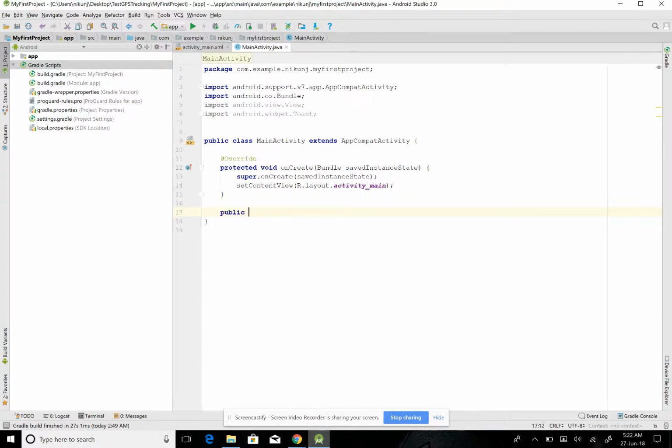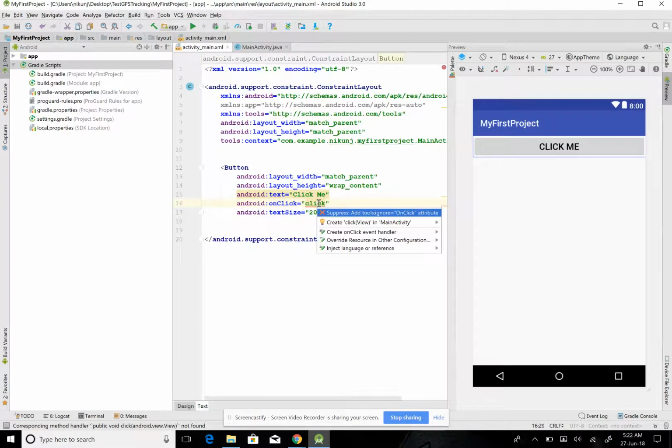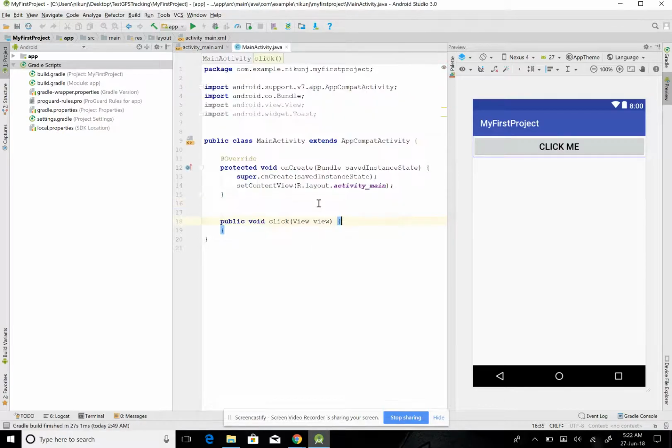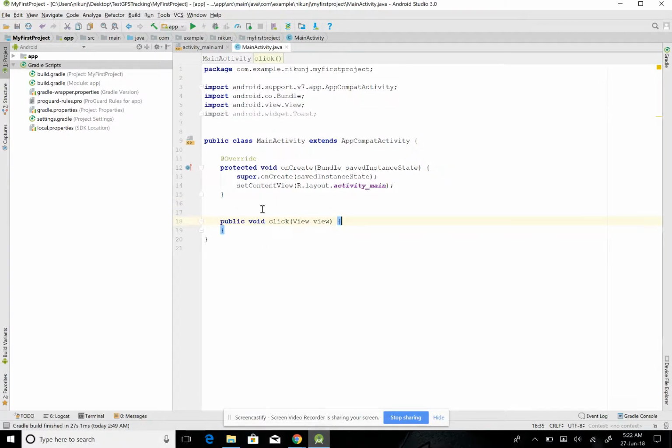We can either code here public void click like this, or we can simply hover our mouse here and press Alt+Enter. Whenever there's a red line, wherever there's an error in Android Studio, you can click over there and press Alt+Enter, and it will give you a few suggestions of what you can do. So we just select "Create click in MainActivity", and there it goes. We have got a method named click. It is public, it doesn't return anything, it's void, and there's a parameter here, View.